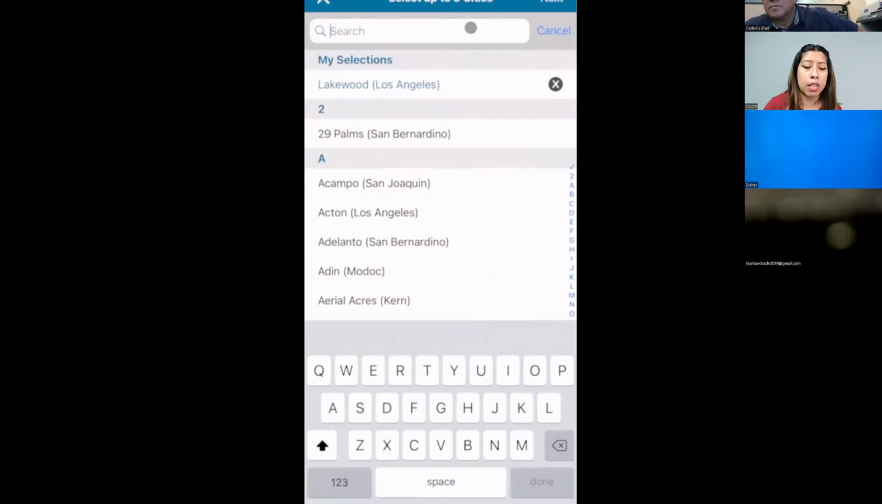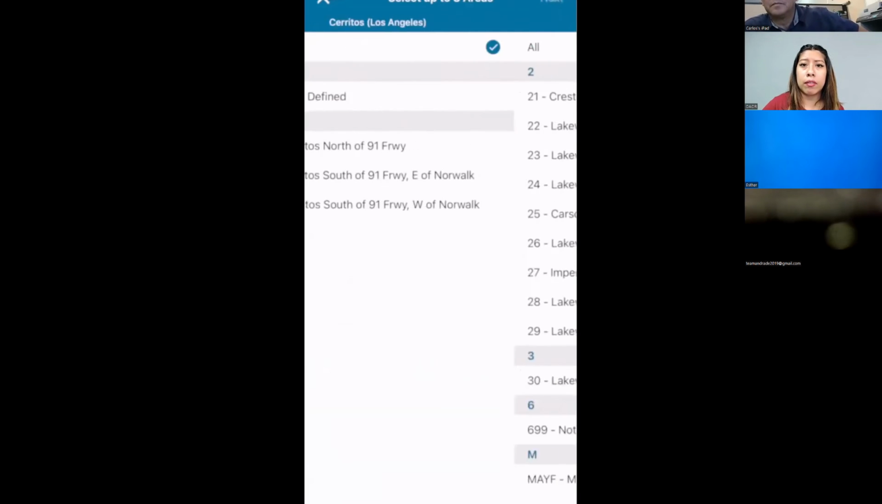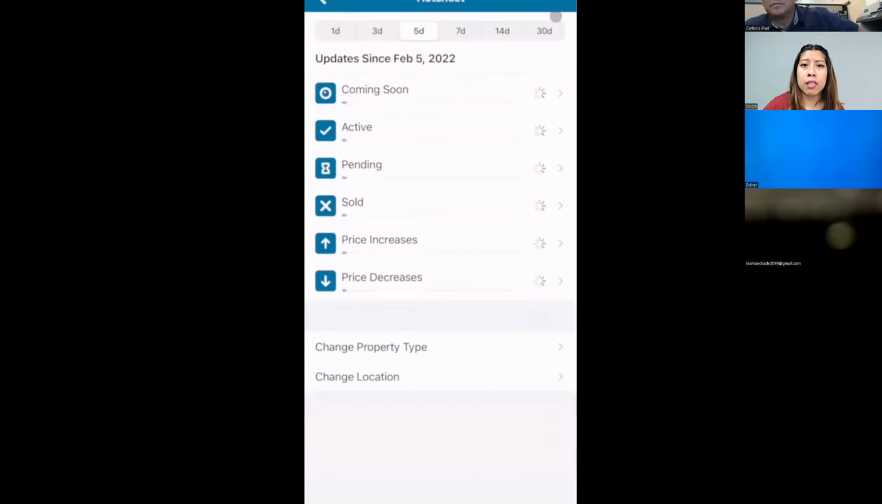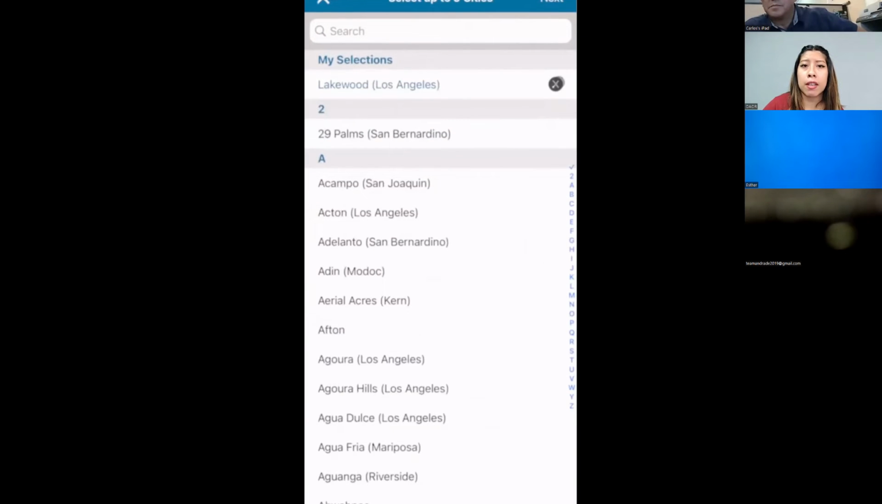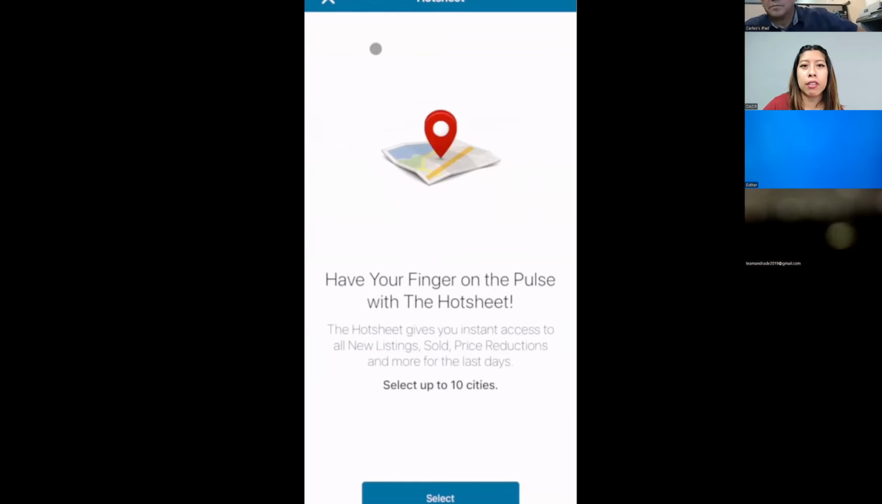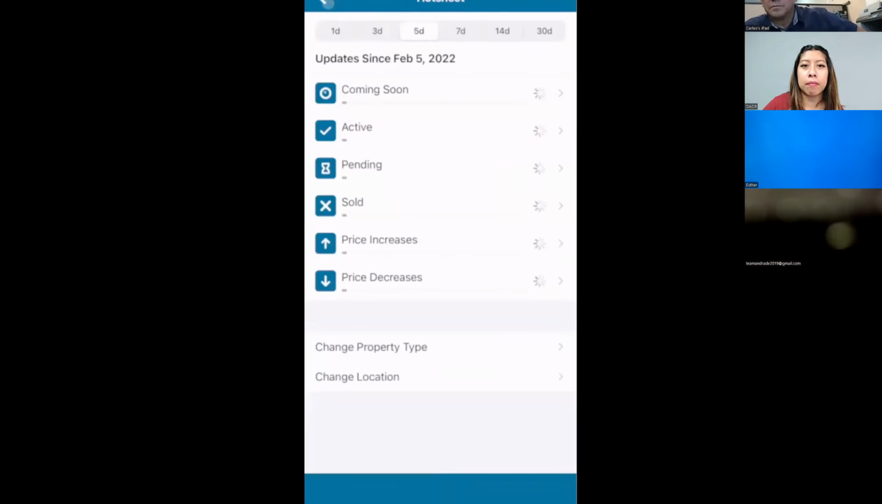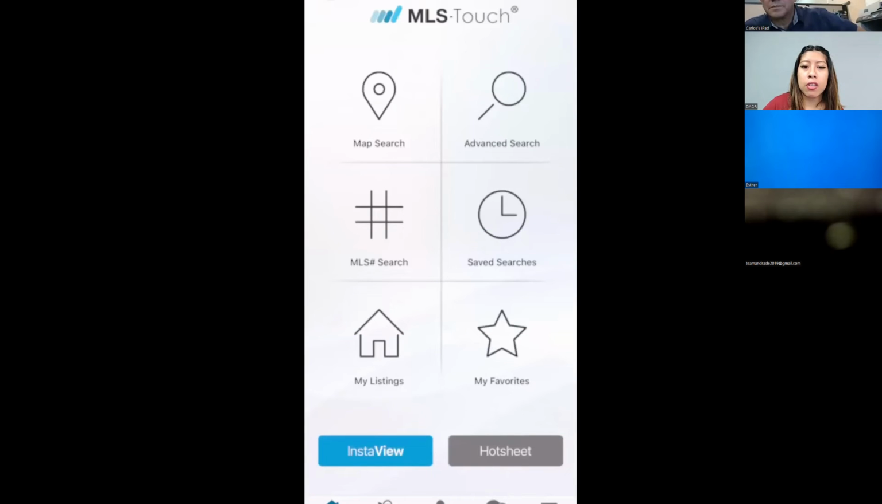You can add another one. Let's say we'll just do Cerritos. You'll press next, next. And now it prompts Lakewood and Cerritos. So these are your hot sheets. You can always clear them by pressing on the X. You'll press next and they'll be cleared. So now it took me to a clean slate. Let's go back. Okay, so that is your hot sheets.